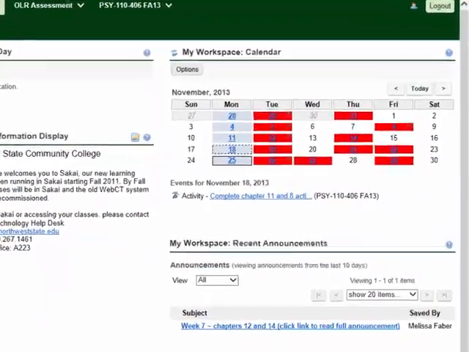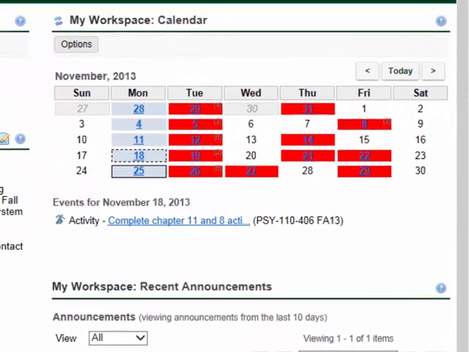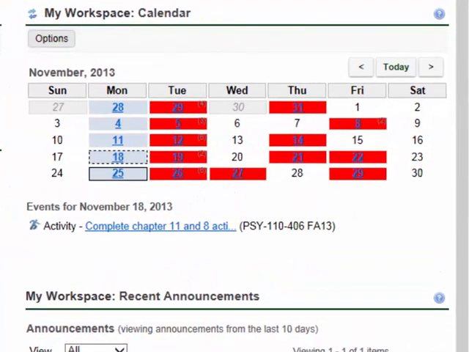To the right, you'll see the calendar. This calendar shows events from all of your classes. Not all classes use the Sakai calendar, so no events here does not necessarily mean that nothing is due.